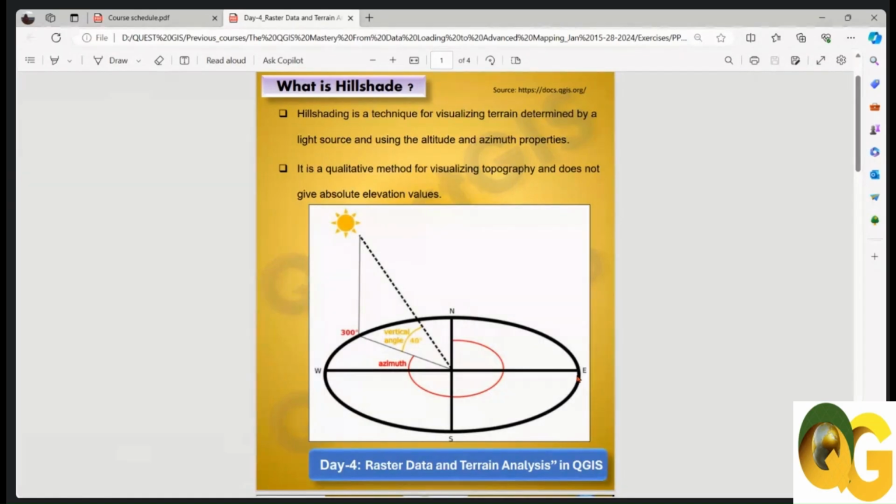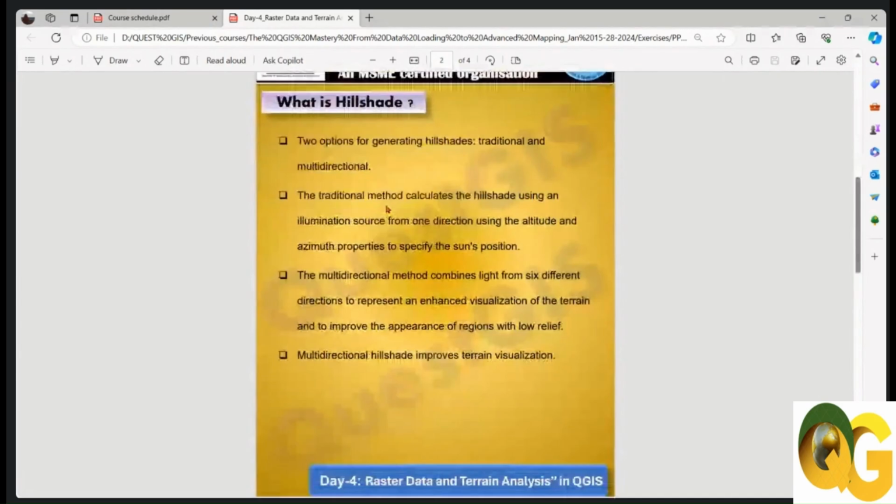So you create a hillshade. It is actually a qualitative method for visualizing topography and does not give absolute elevation values. Its values range between 0 and 255, where 0 represents the shadow areas and 255 represents the brightest regions.